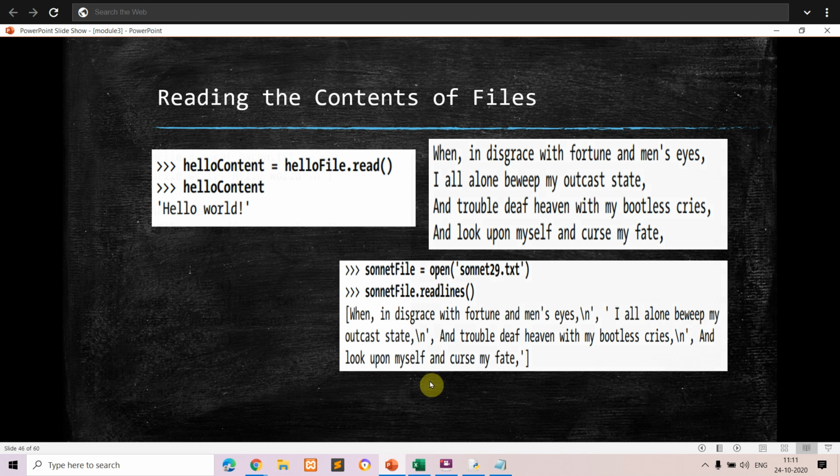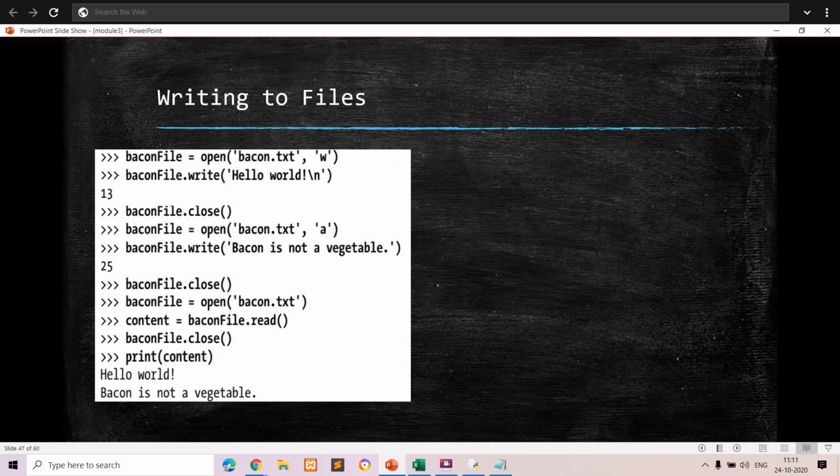Okay, and the next one we are going to see is writing. This is the last one, we'll wind up after this. So writing to a file, how can you write the details to the file? Again, this bacon file is nothing but your file handler. You're opening the file bacon.txt. Again, how are you going to create this bacon.txt? By using Notepad. You're opening this in write mode. What is the data you're going to write? You're going to write hello world.